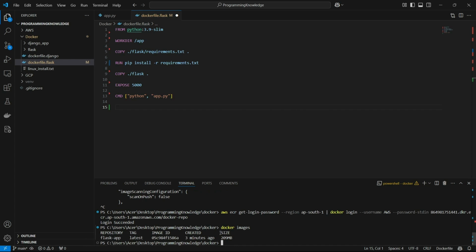All right. So for pushing the image to ECR, the first step is to tag the image for ECR. Basically, tagging refers to putting the image under a certain name. So I can run the command docker tag, and now I can type in the name of the Docker image, which is flask-app.